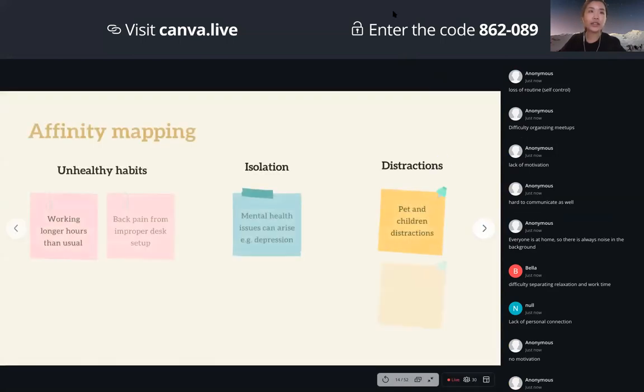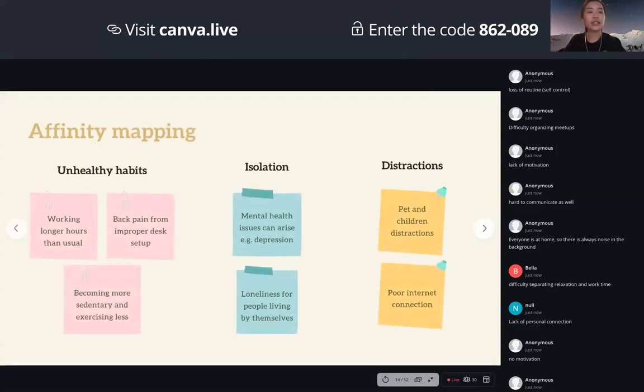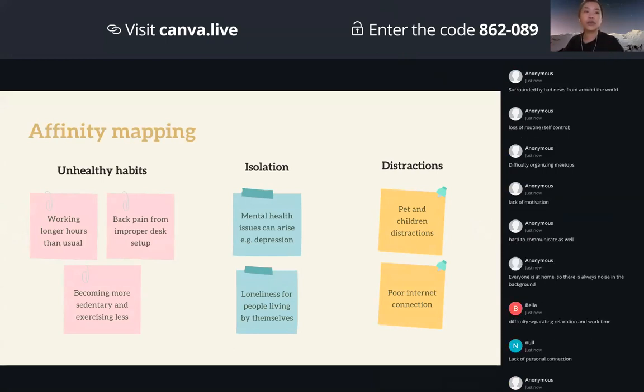So what we do as designers is that once we've collected the data, we usually group this into a process we call affinity mapping. So we take all this information and we try to synthesize that. And as you can see, I've tried to group these into common themes. Like unhealthy habits, working longer than usual, you're sitting down a lot, you're not exercising much. Like someone mentioned, you feel isolated because there's no usual communication that you get in the office or in an environment where there are people.